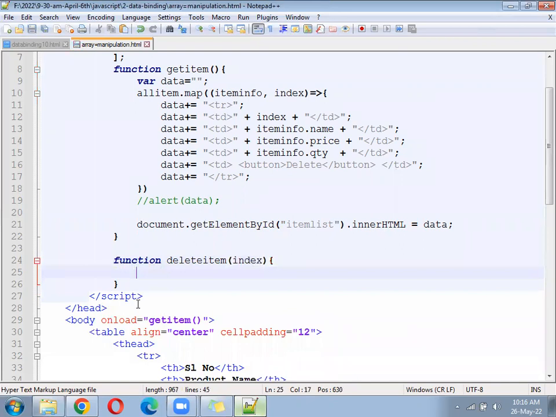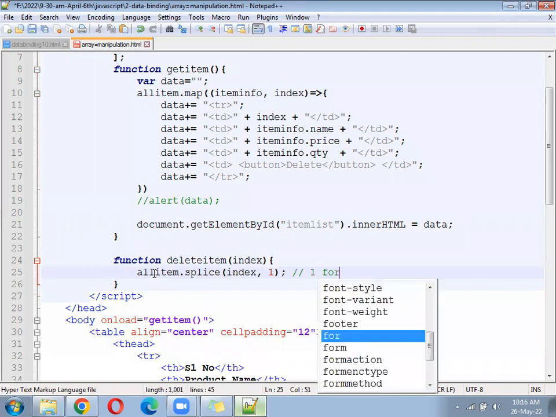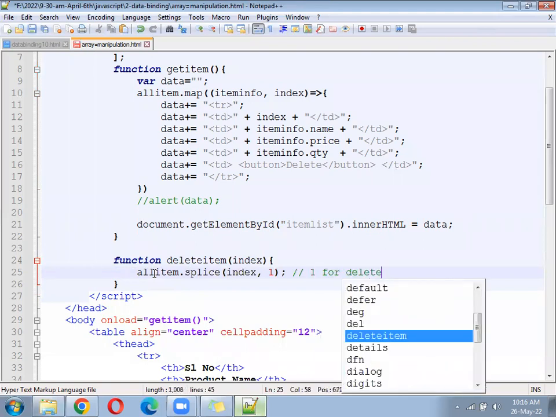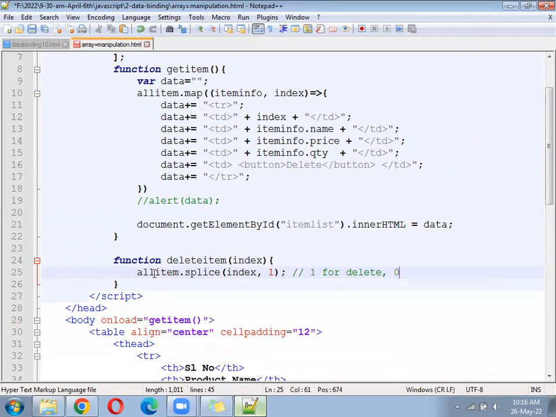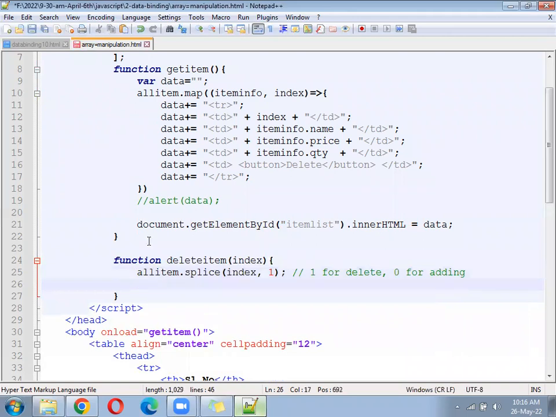There is a function called splice function. Using item.splice, we can pass here index comma 1. 1 for delete, 0 for add. Get item.